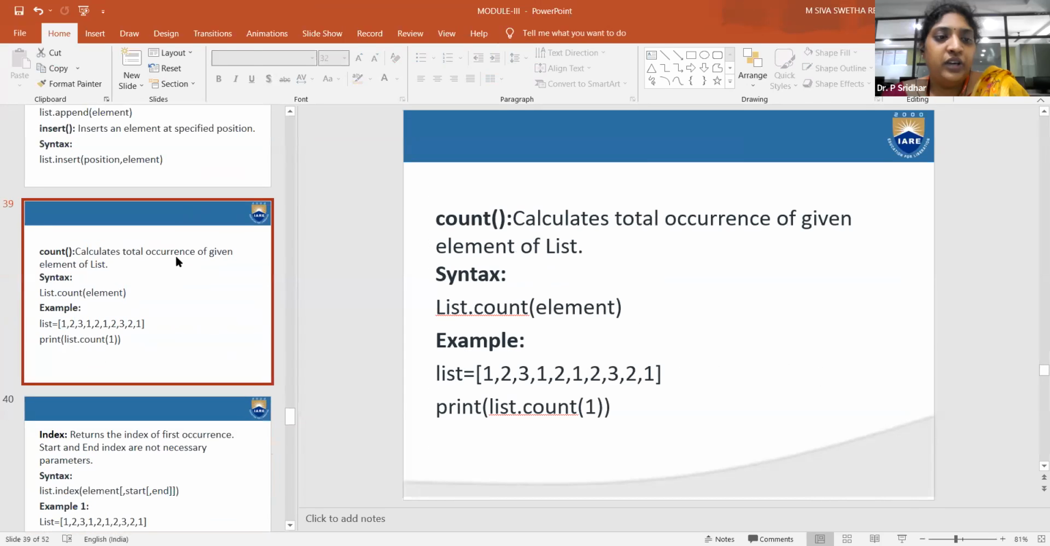Okay. Then next we have count. The count method is used to calculate the total occurrences of a given element in the list. See here in the presentation, I have taken an example of a list which consists of elements 1, 2, 3, 1, 2, 1, 2, 3, 2, 1.